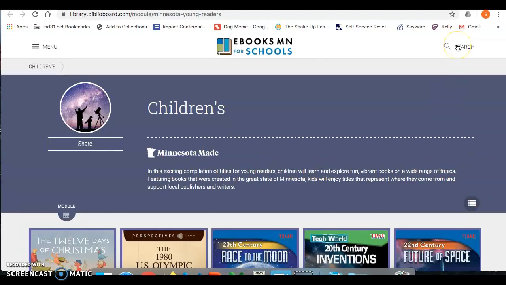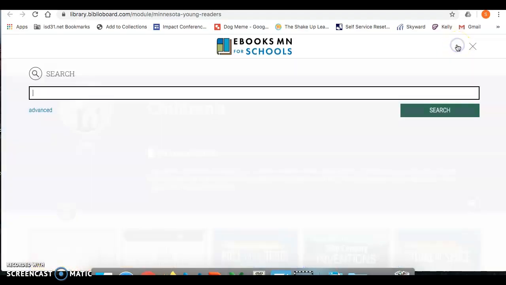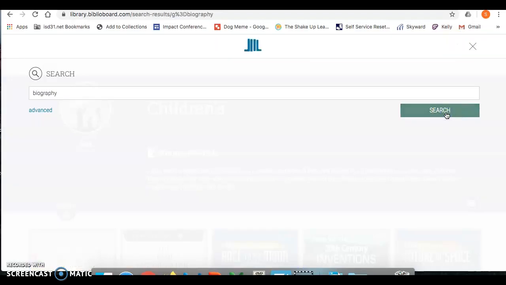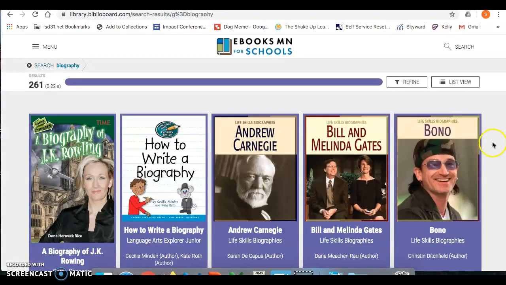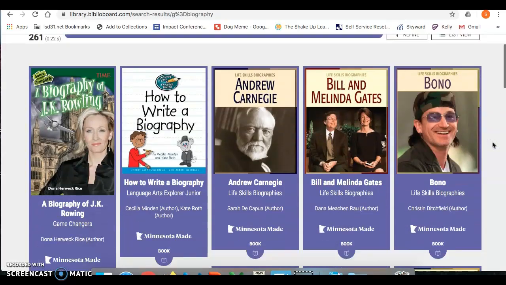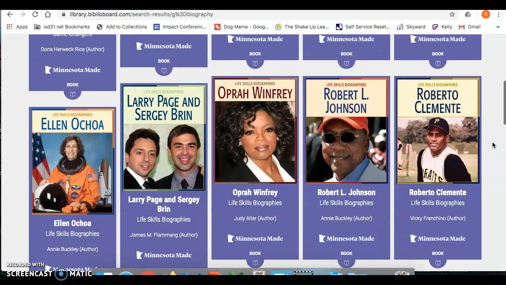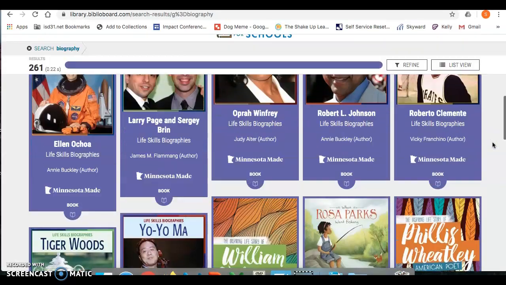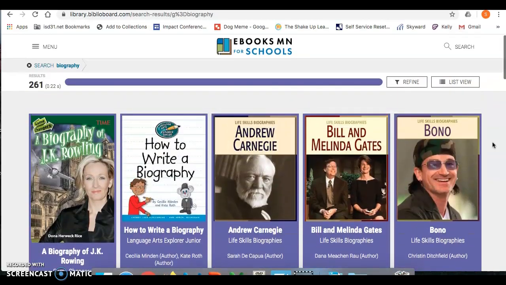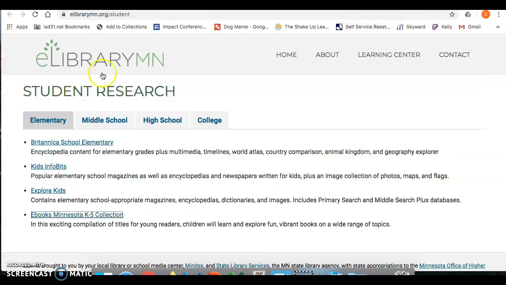And then it has all kinds of different books, but we want to search for biography. So we type in biography and then search, and you have a bunch of different biographies. Again, if you know who your author is, you could just type that in and search, say, by George Washington. I am going to go back to the main page again here.